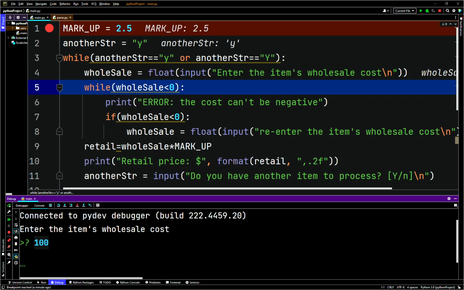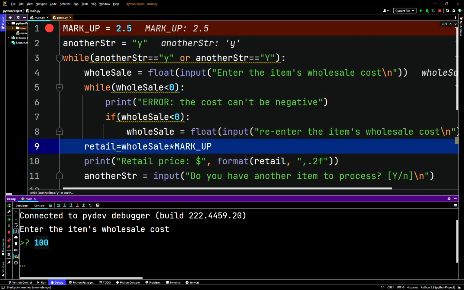While wholesale is less than 0, that'll get skipped. We could also have checked for a string here. We could have checked for tons of everything in this checking loop. So you can have a checking loop, or you can just have checking code. If the checking code initially doesn't work, you get them to do it again. You can do this different ways.